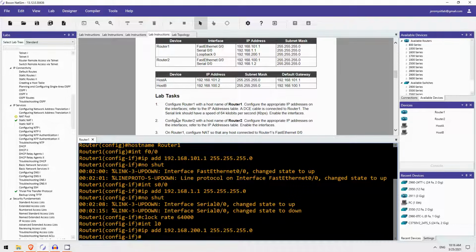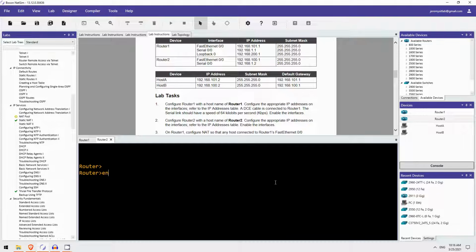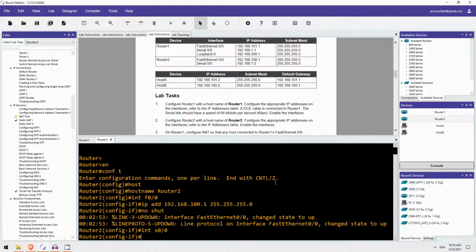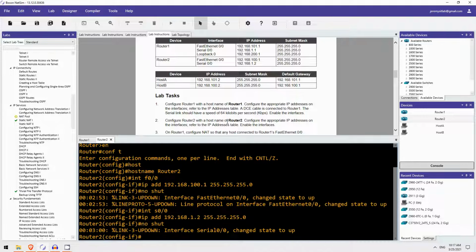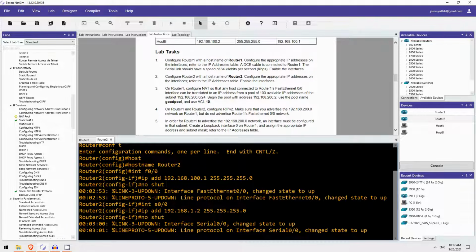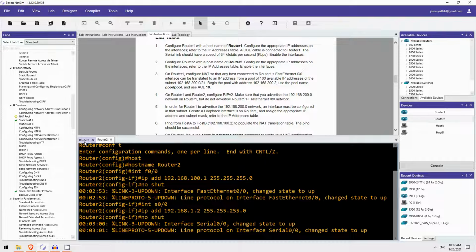Okay, and then for step 2, we'll do the same on router 2. First the hostname, router 2, F00. Okay, and that's step 2. So we've configured the router interfaces and enabled them. And now we will do the NAT configuration on router 1.